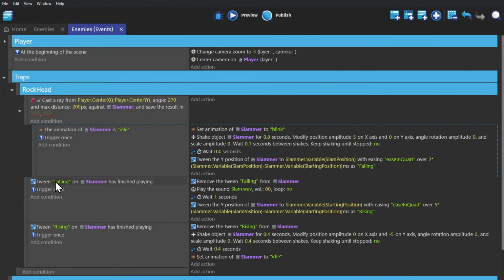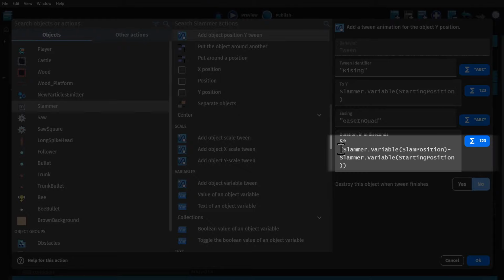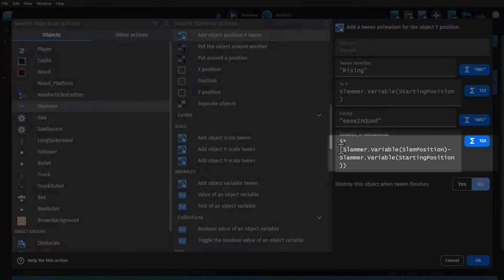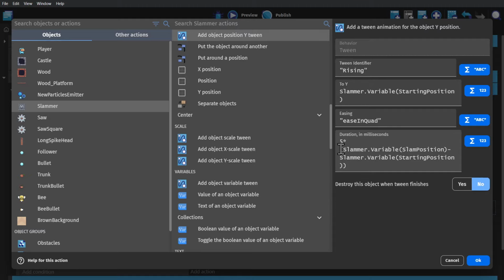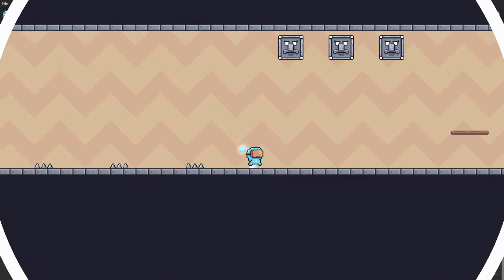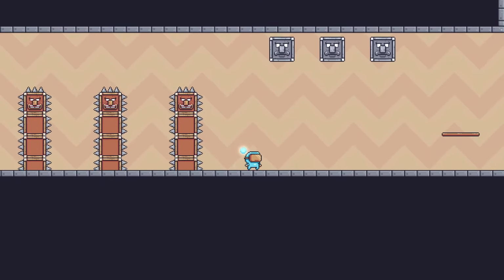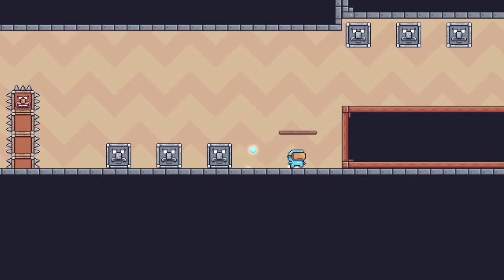And then when that tween is finished, we remove the tween, wait a second, and then start the next tween called Rising. It's going back to the start position, and its duration is set to 5 times the distance, so it goes up a little slower. And then when the Rising tween finishes, we do a little shake, wait 0.4 seconds, and then set it back to idle, so that the first event can trigger again. So that's a single raycast coming up from the player, and using an animation change to dictate a behavior.